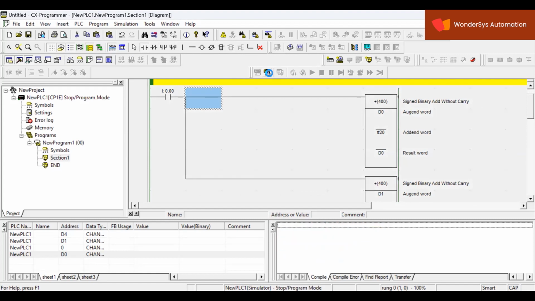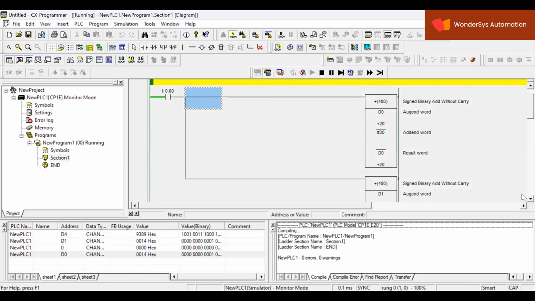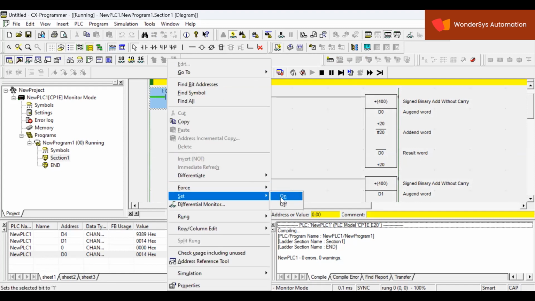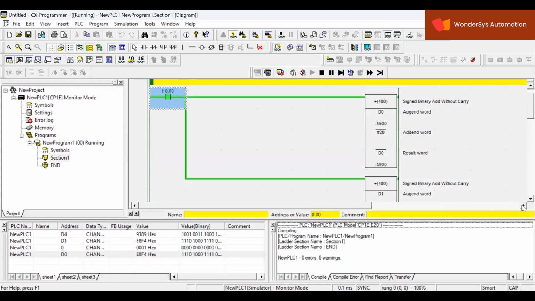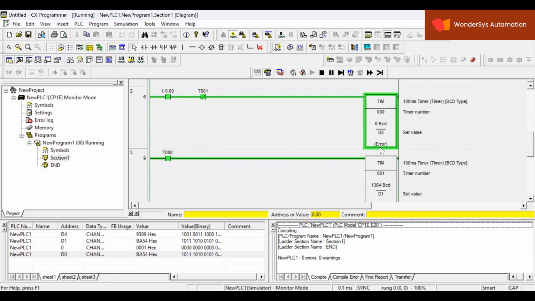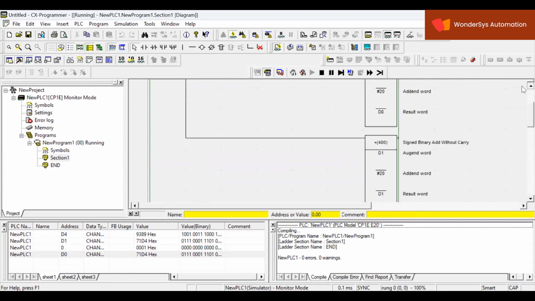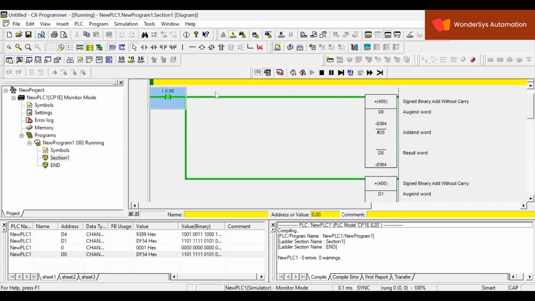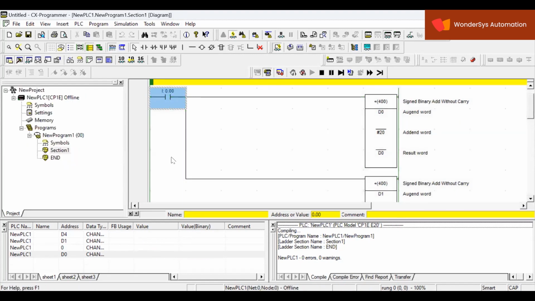So now let's simulate. See, this operation is happening continuously and the output is never on and it is showing error. That means I should not use a switch here. What else can I use? Which timer? T1. Yes, you have to use T1.